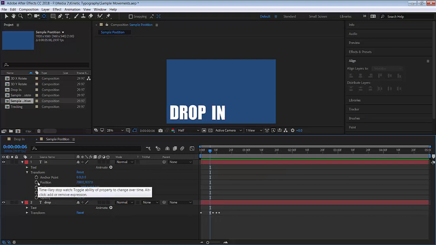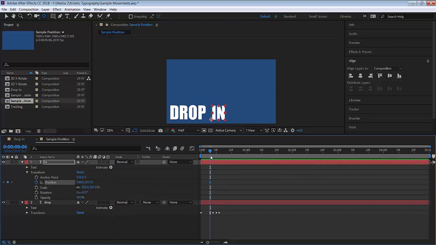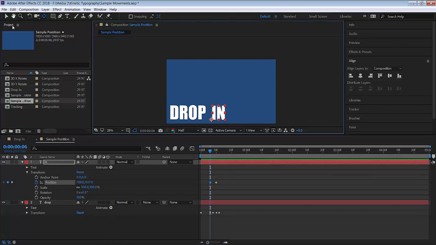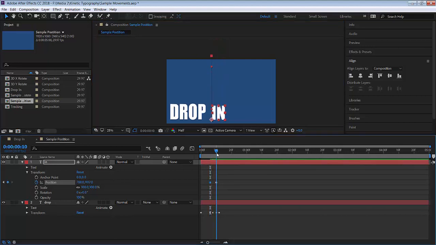So I'm going to set a keyframe for position for "in." I'm going to set another keyframe for "in" maybe right here. I always set these two keyframes the same. And I'm going to go back to the first one and I'm going to move that off the screen. And so I'm going to have this drop in from up here like this. So now I have the drop in part.